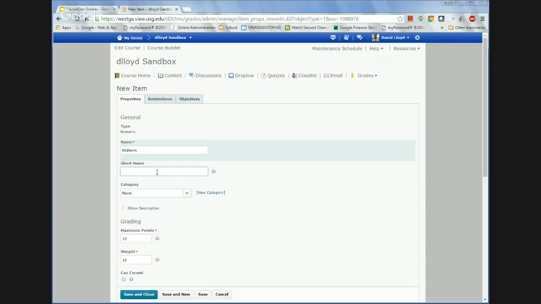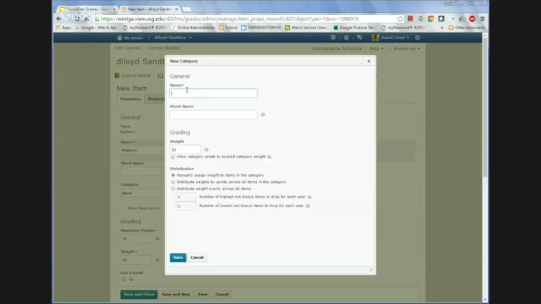And I'll do midterm, I won't put it in a category, though I could. Maybe, ahead of my midterm and final, they're weighted the same. I could just put exams, perhaps, as a category. And I can make that category right here. I don't have it yet, but maybe I can just go ahead and say new category, and I'll say exams. And I'm going to say the overall weight for these is going to be 20.